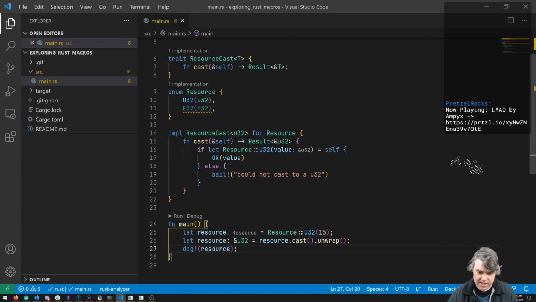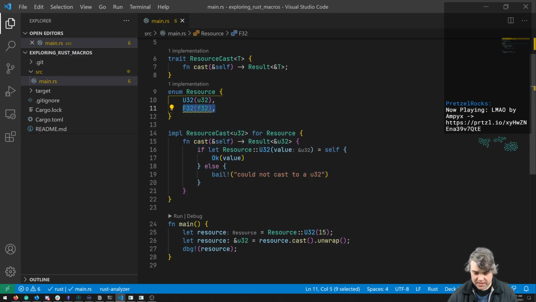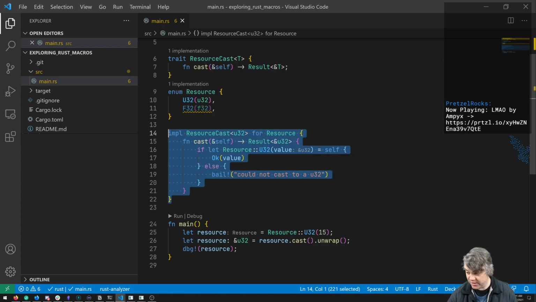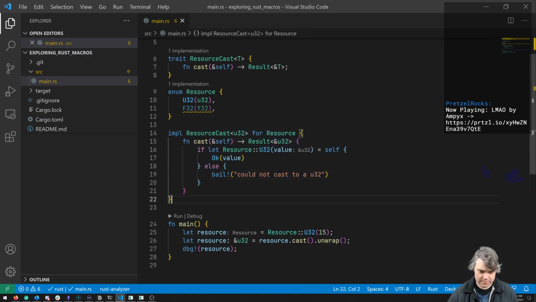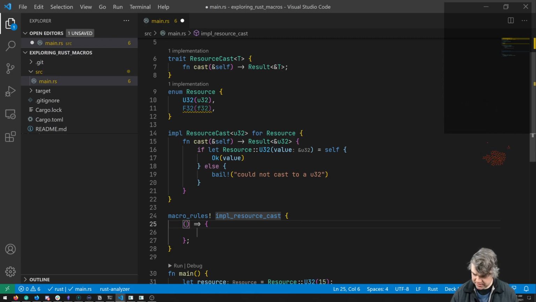So if I wanted to have now the ability to do F32s, we're going to want some kind of macro to auto implement these for us, if possible. So if I wanted to do that, how would that look? Let's create a macro rules, and this will be impl resource cast. We're probably going to want the type, so maybe we'll call this the new type. It's going to be a ty.